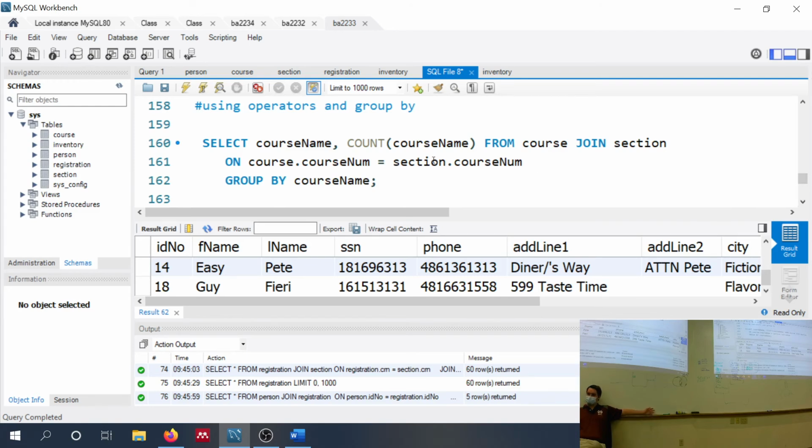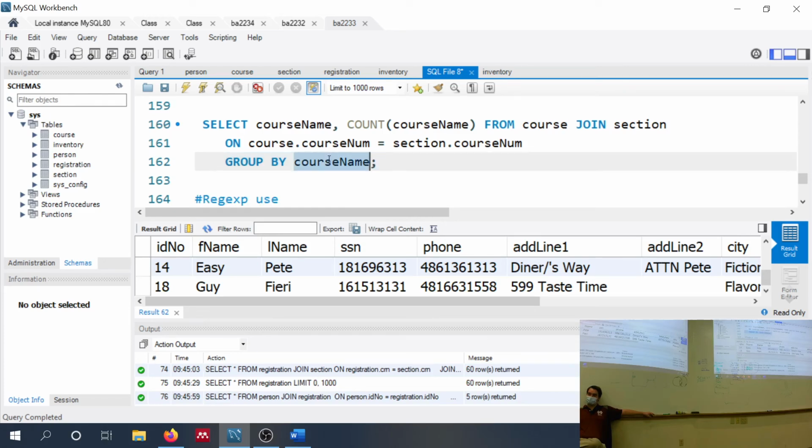So now let's do some operators. We've done the operators before. Let's apply them to some of these joins. What we're doing here is selecting course name and the count of course name, so we're going to see how many of that particular course there are from course join section. Between course and section, we have the course number that is going to be the same, and we're going to group this by course name.